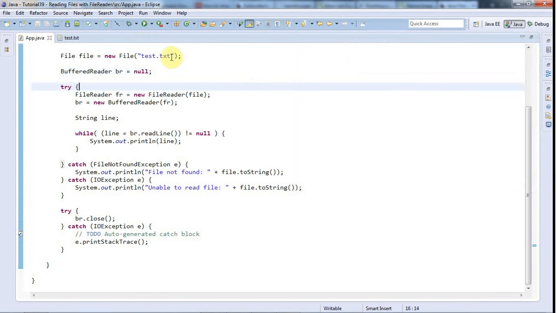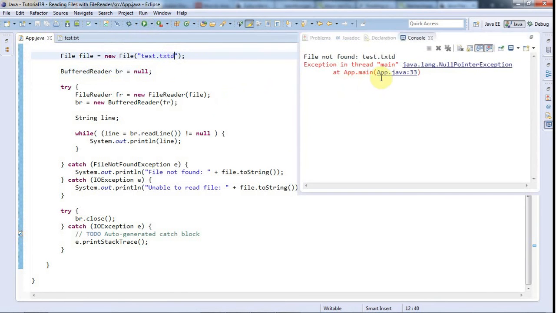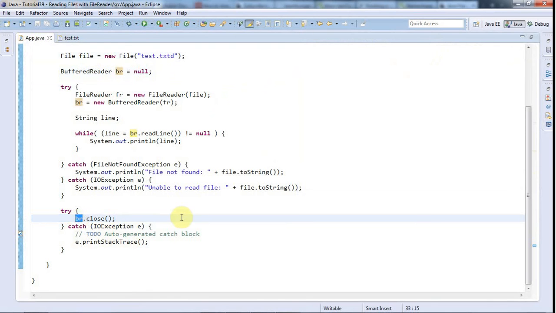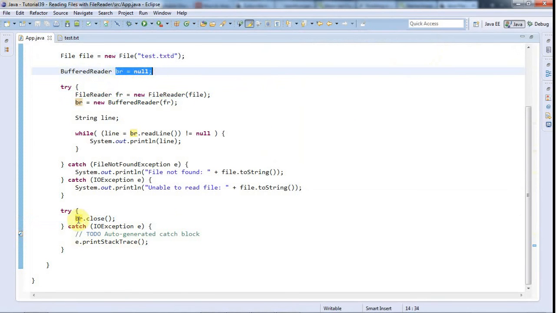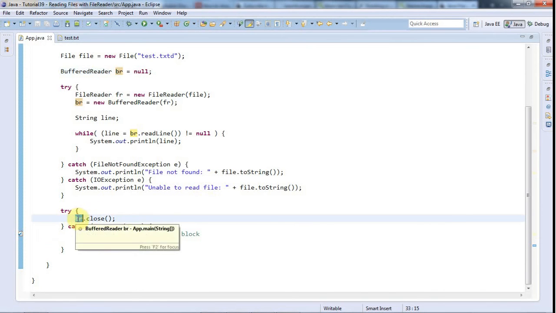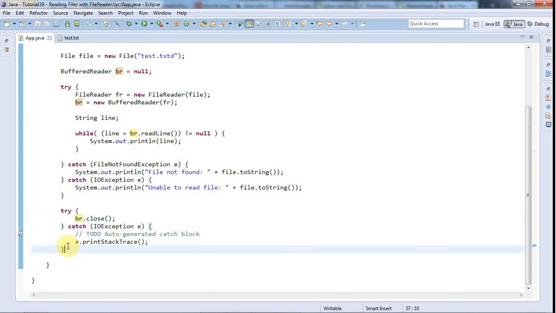But supposing it can't open the file, let's add another character to the file name and run that. Now it says null pointer exception, and I click this error here, and this is throwing a null pointer exception. That's because this is throwing an exception, it can't open the file, so this is still null. And what Java is telling us is that we're trying to call close on something that's null, which gives us a null pointer exception, which we're not forced to handle, but we can handle it if we want to. So let's handle it, and we could add another catch clause here to catch null pointer exception.